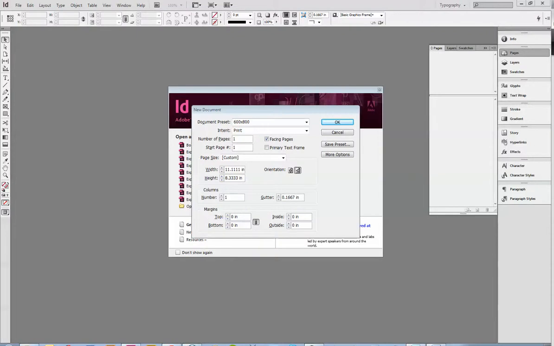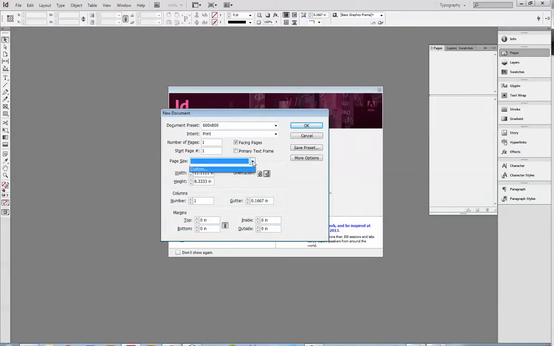Okay, in this lesson I'm going to show you guys how to handle text in InDesign. Just some of the best practices and tools you can use in InDesign to get yourself started. So I'm going to create a new document and I'm just going to use a letter.